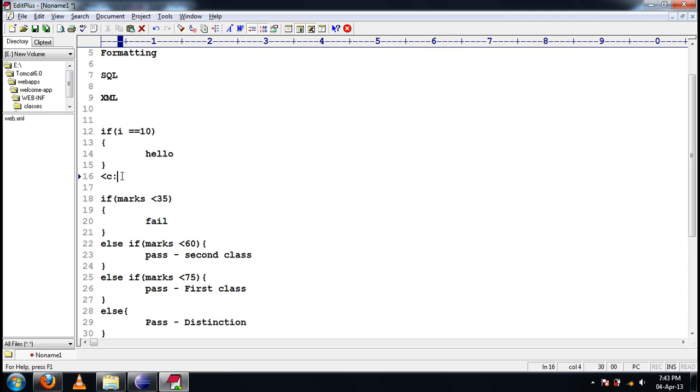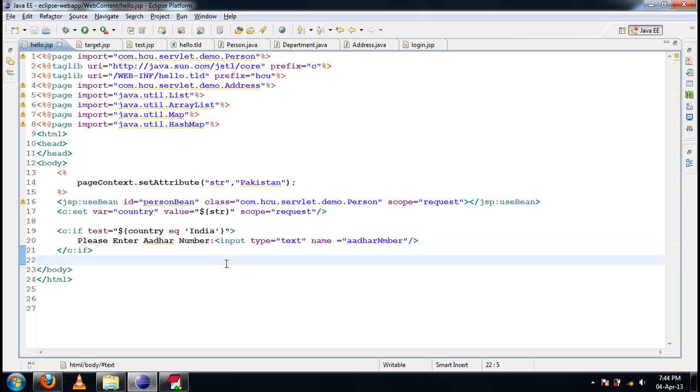SQL and if can be used only to write one condition. But if you want to write multiple conditions, or if you want to write if-else kind of logic on a JSP page, we cannot achieve that through SQL and if. If-else logic on a JSP page using JSTL can be written through a series of tags. Okay? Let's see.